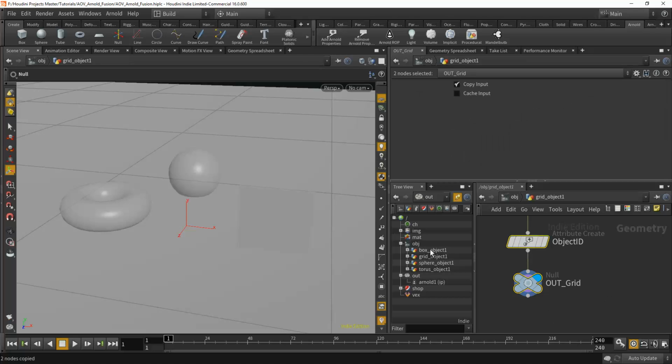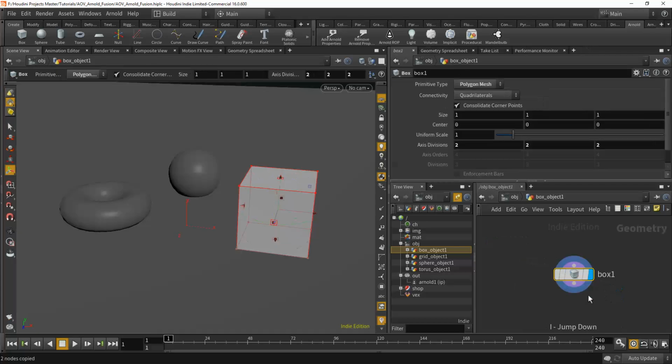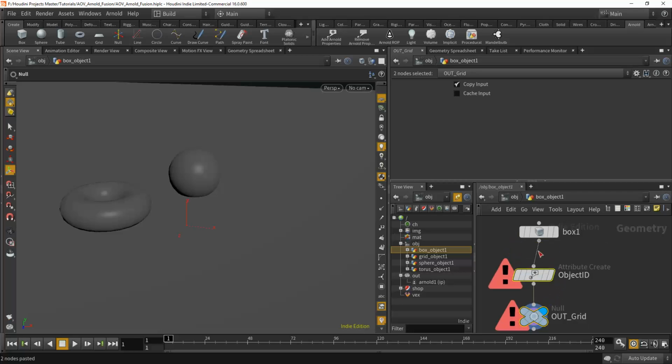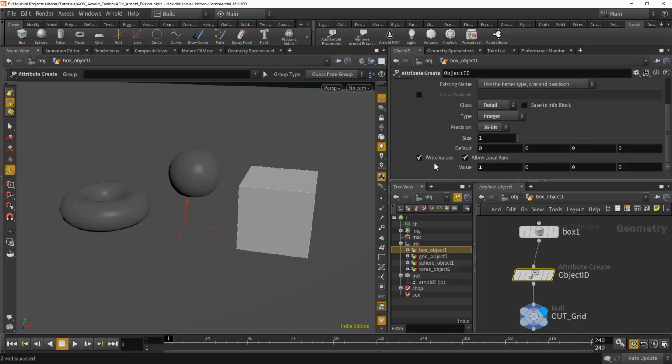Right, so we just did that for the grid. Let's go ahead and do that for our object, or box, I'm sorry. Just hop in there, box, I to get in there, and paste. And then we'll just connect these up. Okay, now we have object ID again, but this time we're going to change the value to 2. So this is the object 2.